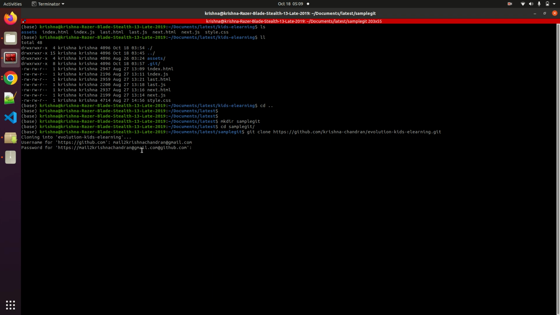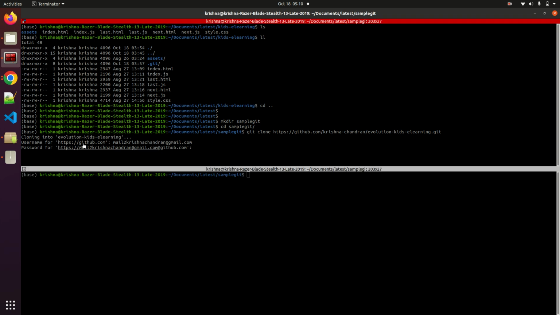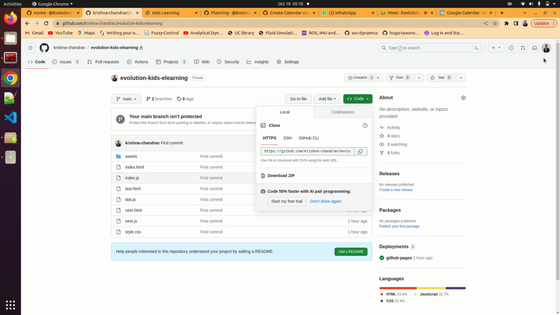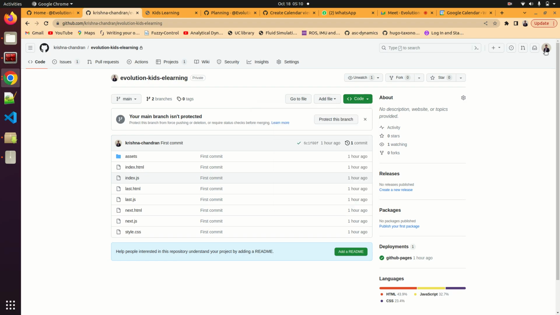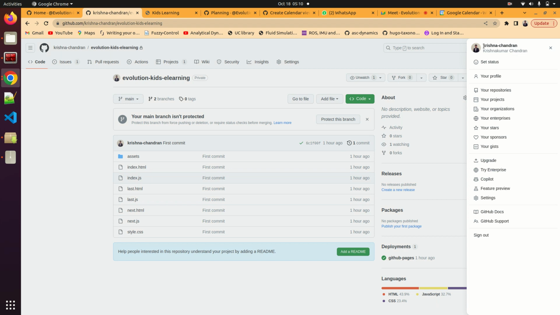If the password is not that, you know how to create the password, right? Like git config global user password, not that one. So what you do is you go to your profile page.